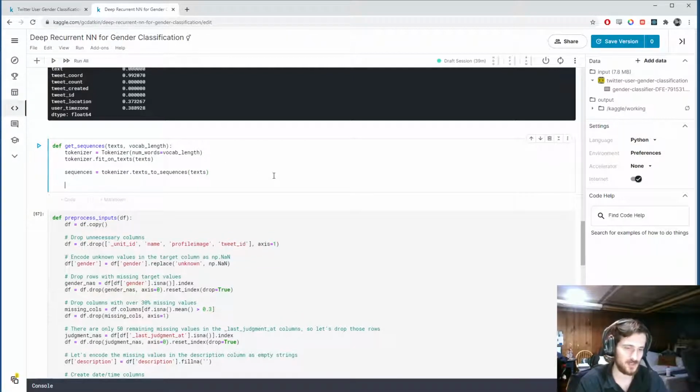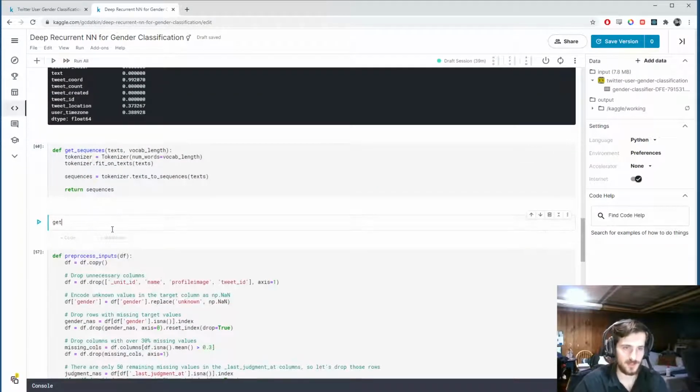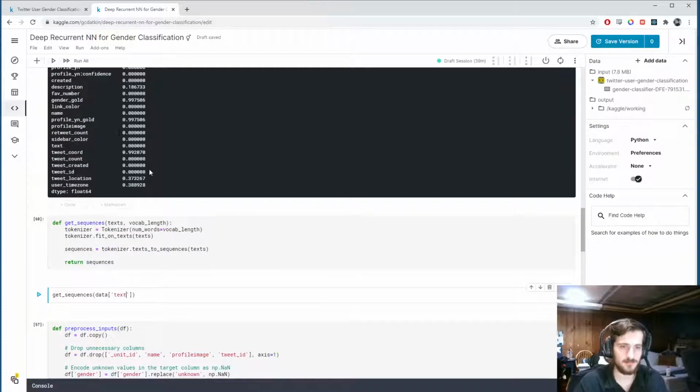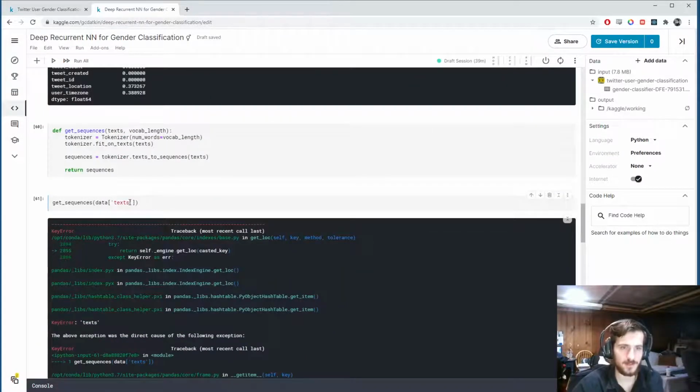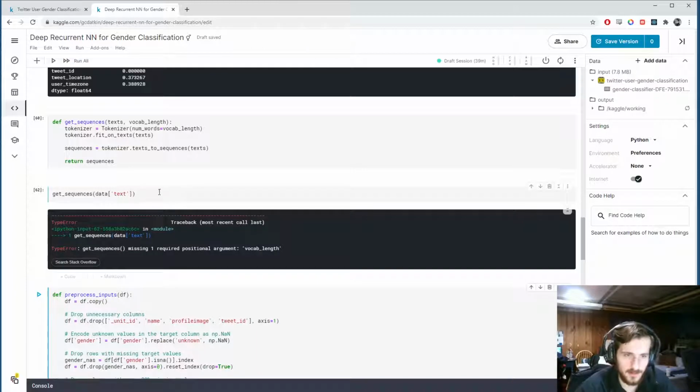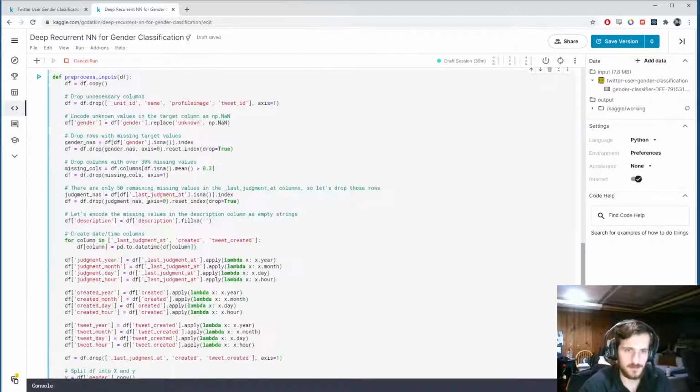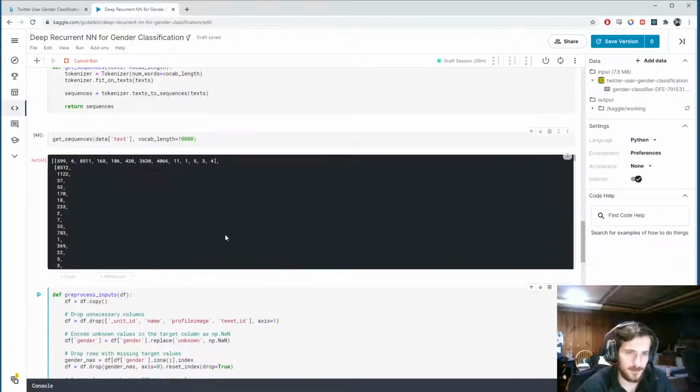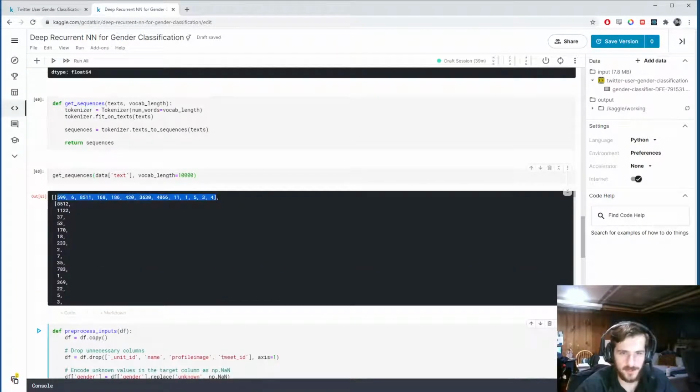I can actually just show you if we return sequences. Let's call this function on the text column. We have to give it a vocab length. How about 10,000? Okay, so here are the sequences. This is the first tweet. Each word in the tweet has been encoded to a unique integer from 1 to 10,000.